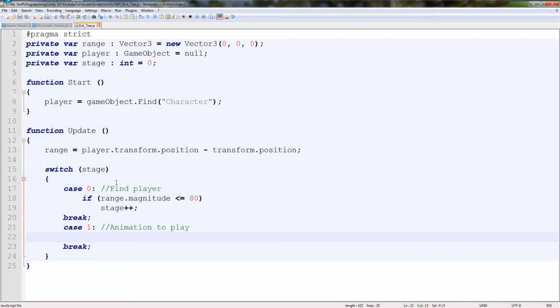All we're going to type is transform.find mesh, because that's the name of it. Transform.find will find anything inside of the object. So if you've got, say, your character's called mesh, it's not going to find your character, so don't worry about it. So mesh.animation.play, and the name of it is spikes out, like so.